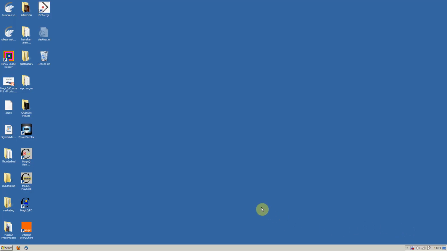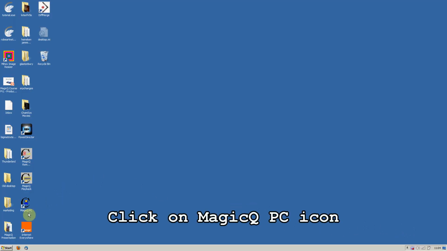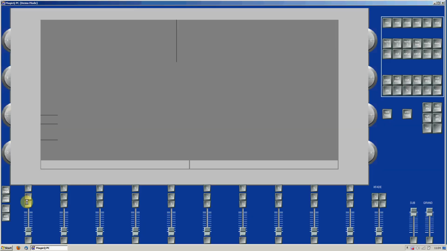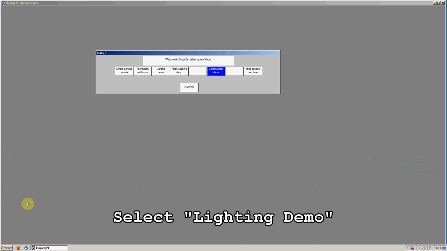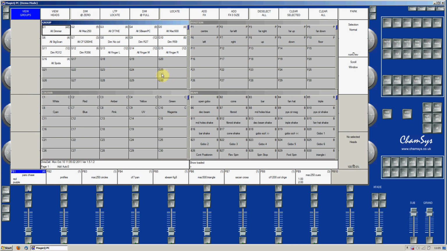Let's start by opening MagicQ PC. Click on the MagicQ PC icon on your desktop. MagicQ will give you a list of options. Choose the lighting demo. This will open MagicQ in its normal mode.